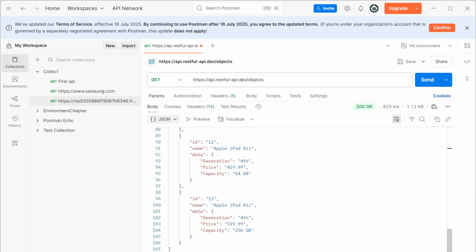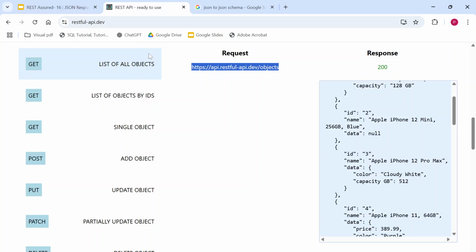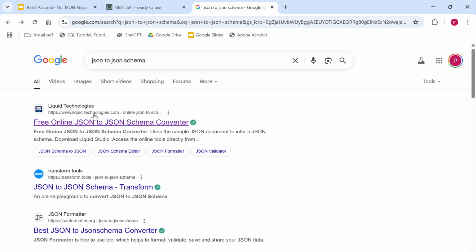Online there are multiple tools or websites which will convert JSON to JSON schema. You can simply search "JSON to JSON schema" in Google, and you can use any website. I will just open the first website.